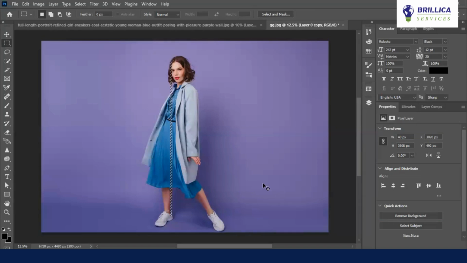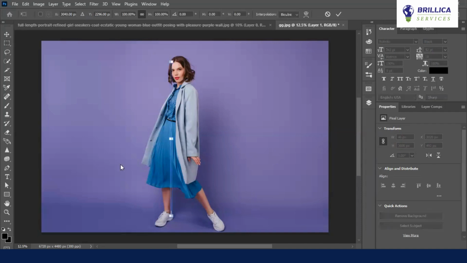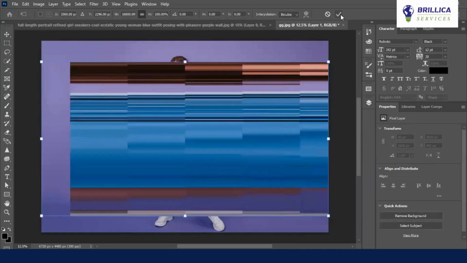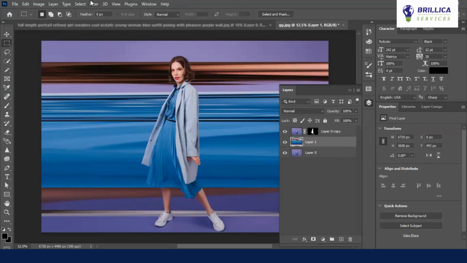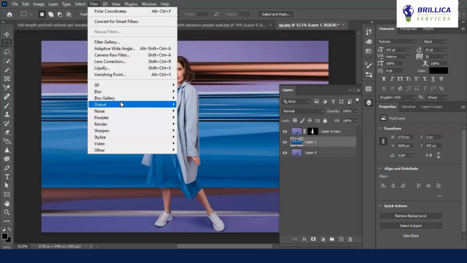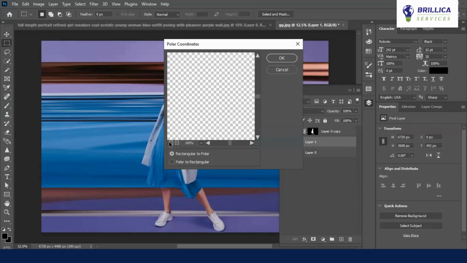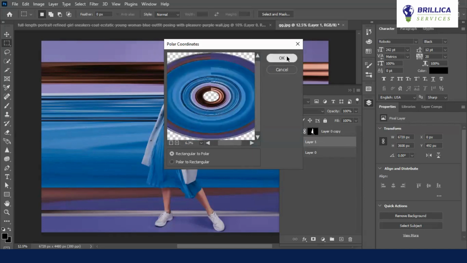And press Ctrl J on your keyboard. Then press Ctrl T. And then stretch it with your Shift key. Click on correct. Now click on filter. Then go to the start. Then color coordinates. Click on OK.